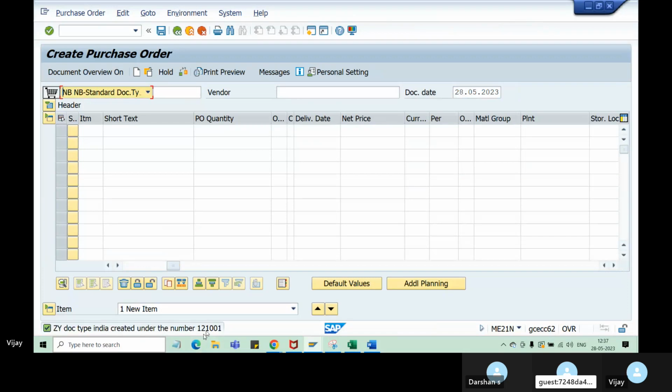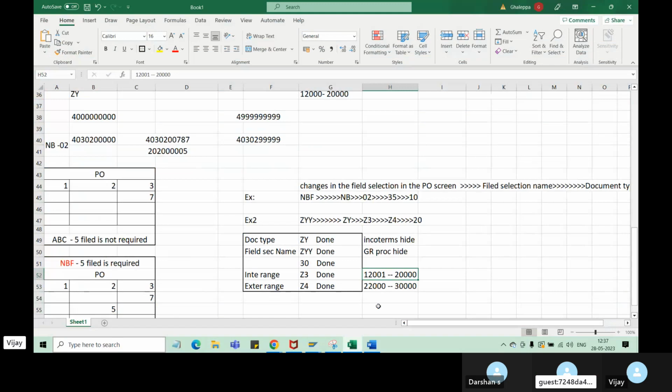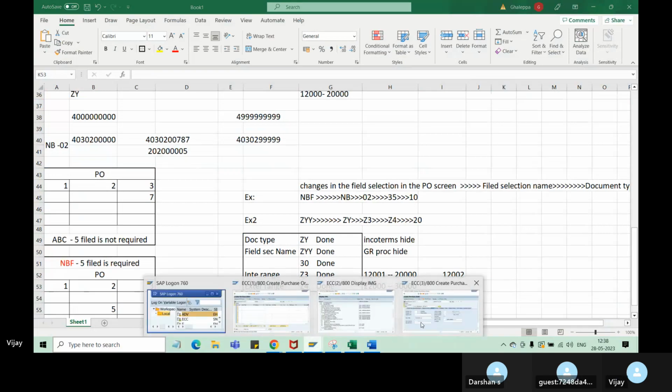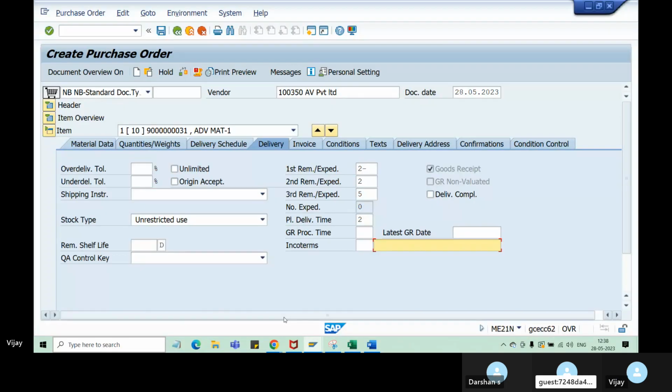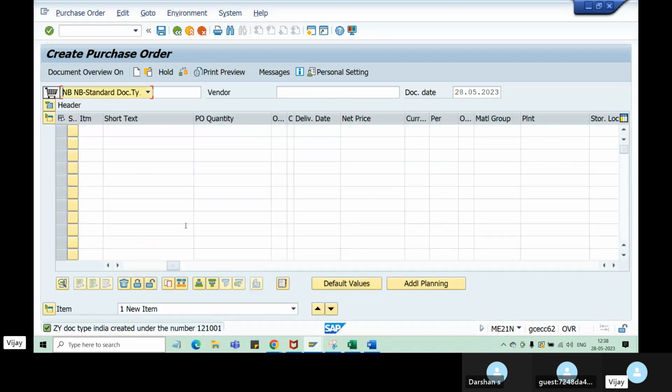See, 121001. A new one is created. If I create one more PO with this document type, what will be the PO number? 12002. Like that. Now I will check for external also.